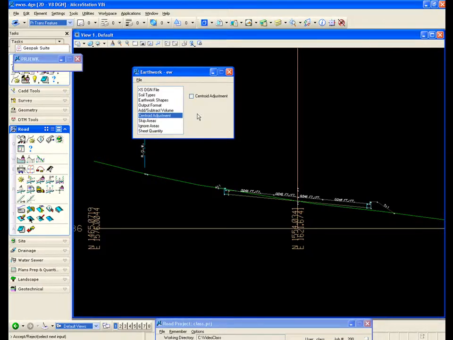Whenever there is a bend, or maybe a detour in our alignment, if that bend is sharp enough, it will cause a large discrepancy in the volume. A larger volume will be placed on one side of the alignment than the other. This can cause an error. What the centroid adjustment does is average out those computations so that we don't have that problem. So if you have a large bend or a detour in your alignment, you may want to use the centroid adjustment.